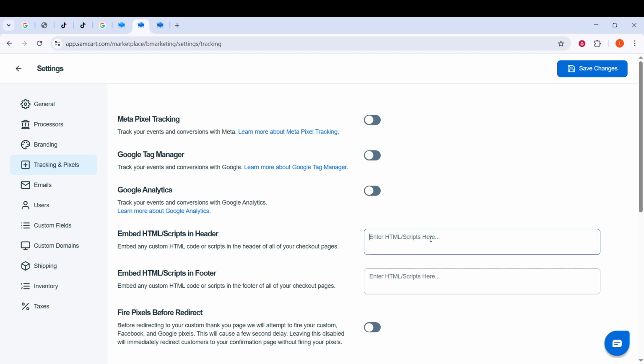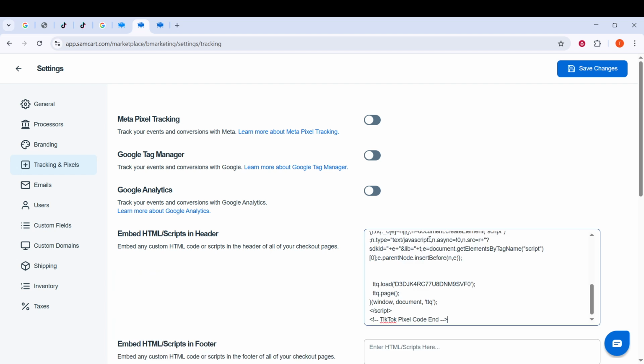This is where the magic happens. Paste the TikTok pixel base code you copied earlier into this embed box. By adding the pixel code here, you're integrating TikTok's tracking directly into your Samcart page. Finally, don't forget to click on the Save Changes button. This important step reinforces the changes you've made, ensuring that everything is set up correctly. Once saved, your TikTok pixel is ready and operational on your Samcart platform.